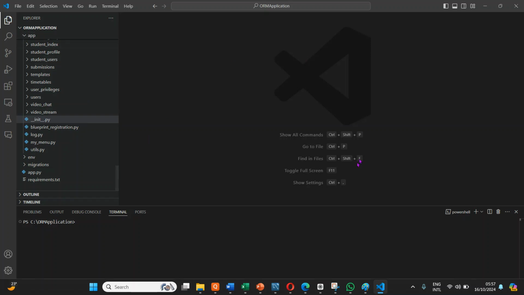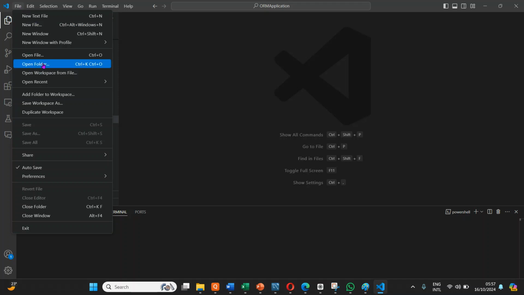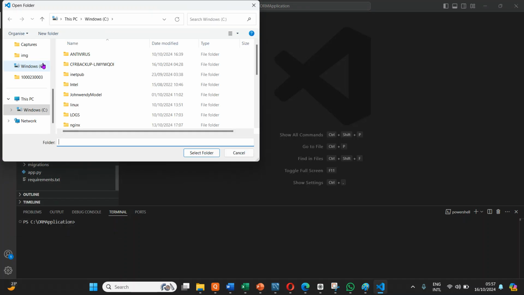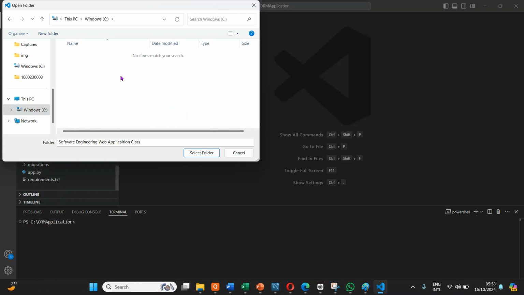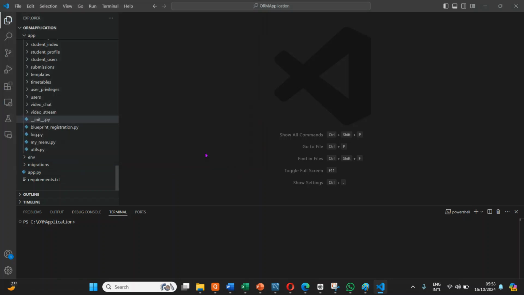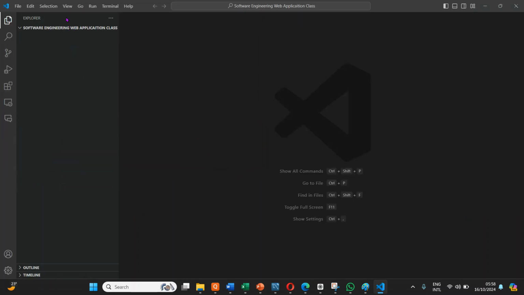So now you have opened Visual Studio. Normally it's supposed to give you an empty script. So all I just need to do here is click on File, then click on Open Folder. So I'll go to my C drive and find that folder which we have created. You can see the folder here, which is software engineering web applications. I'll click on it, then click Select Folder. So it shows me the folder.